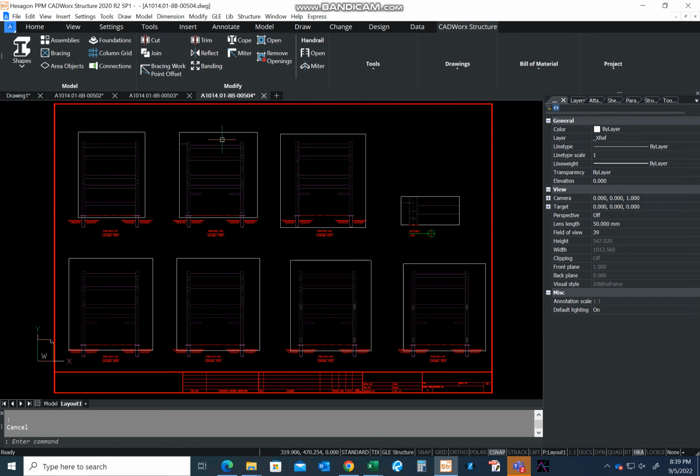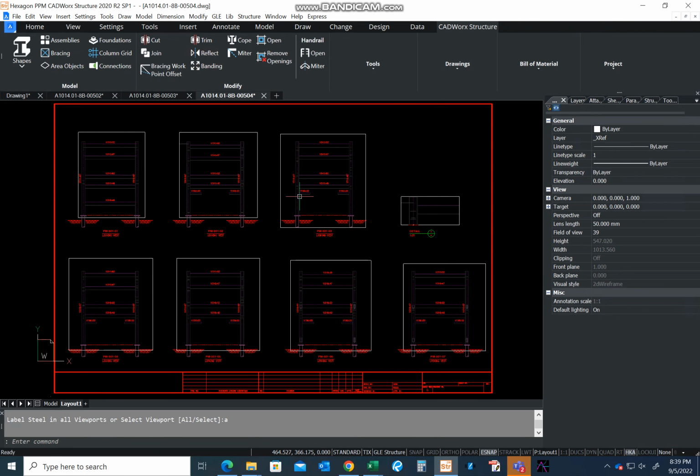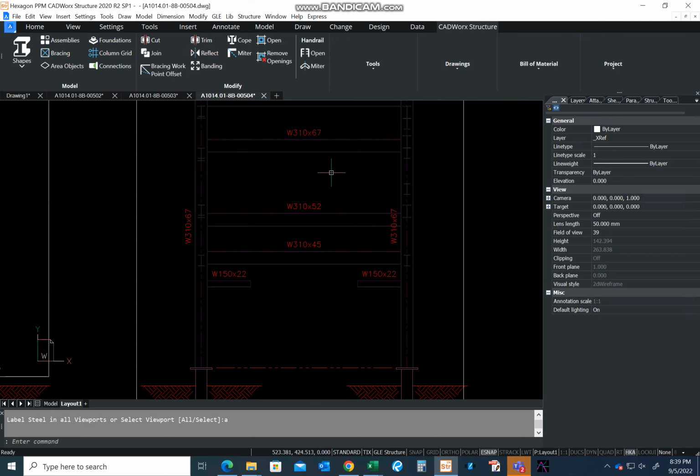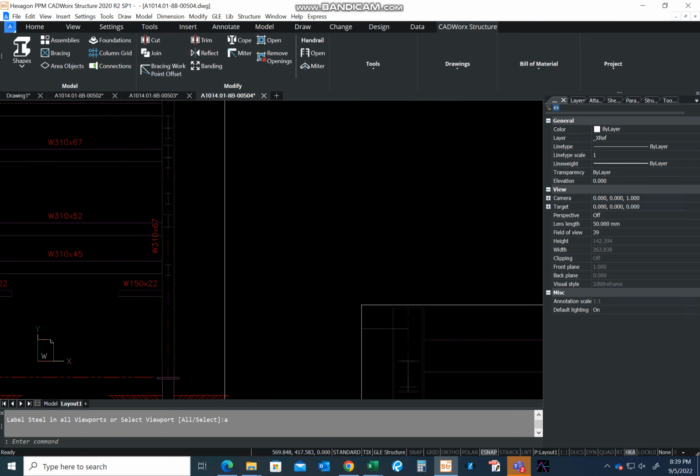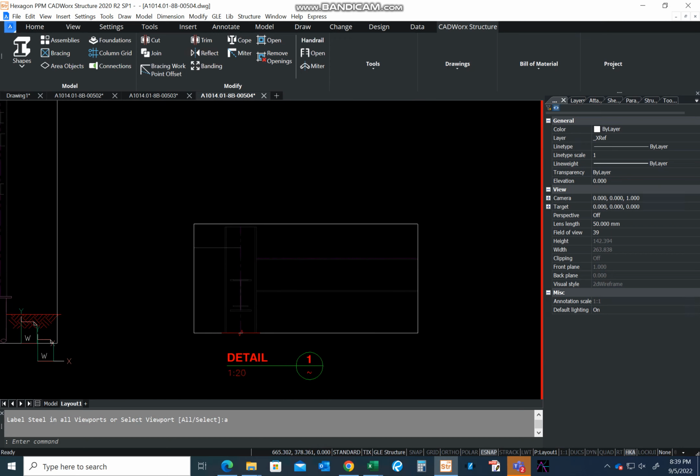And then let's try one more here, the bent drawing. Let's do that again. It'll ask me all or select. I'll select all. It adds in all the beam sizes in the correct locations, all rotated correctly. It didn't do this one because it's a detail, and both endpoints of each piece of steel aren't within the viewport, so I'll have to do this one separately.